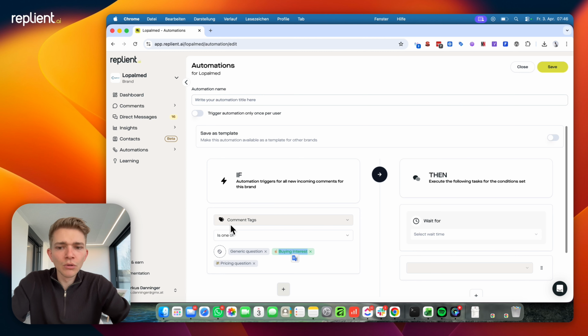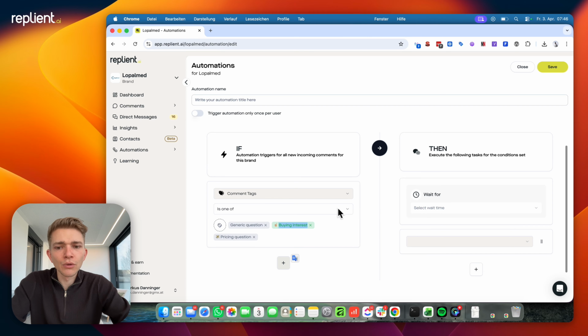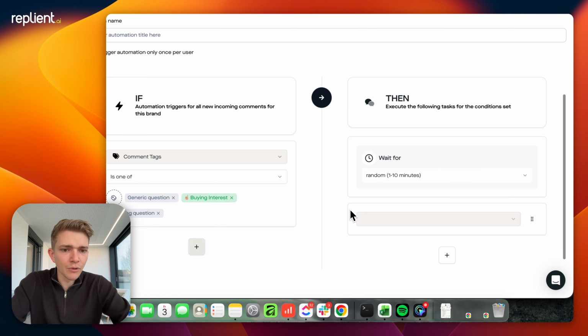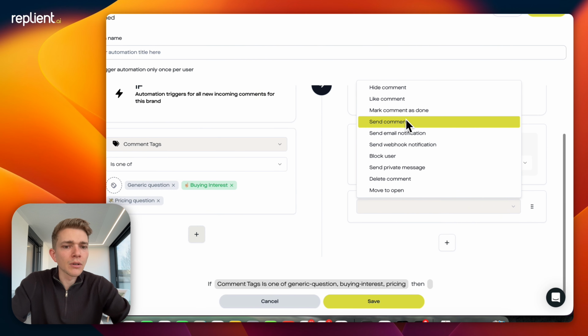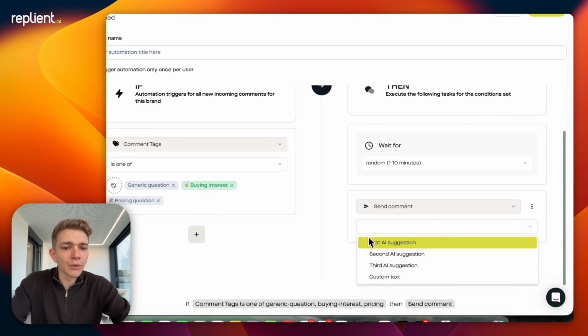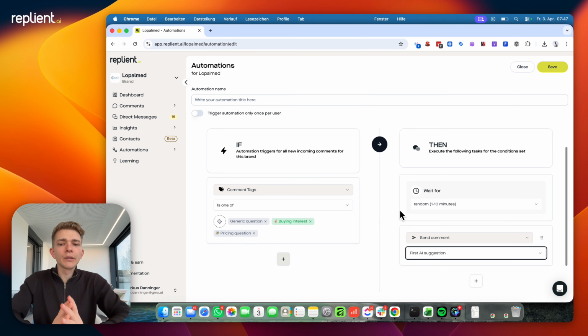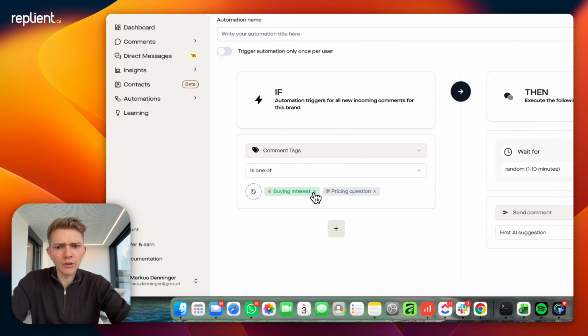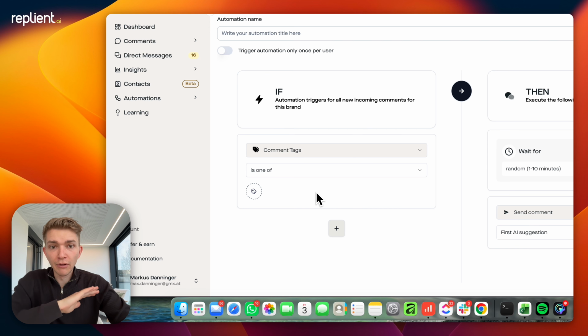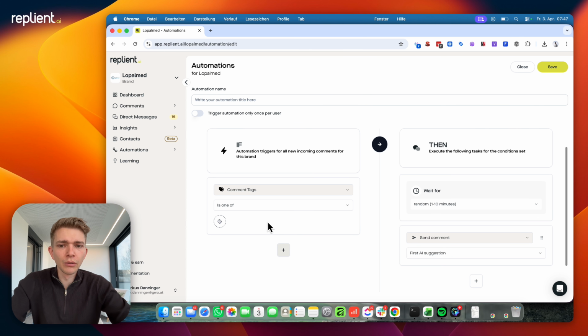And then I want to do AI automation for those tags. I set the wait time from 1 to 10 minutes, so it's more human for the customers. And then I'm gonna choose send comment and first AI suggestion. In this scenario, when those tags are added, I'm gonna send out the first AI suggestion, so I'm not gonna touch anything here. And then if you say, I'm very happy with first AI suggestions, I want to have it fully automated, I don't want to look into this tool, I want it to run all comments automatically.